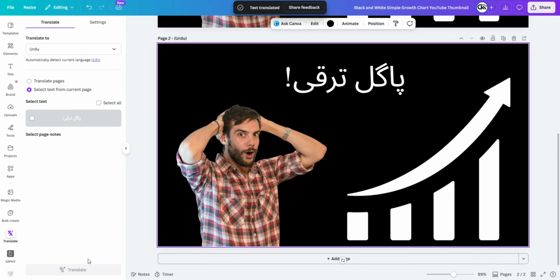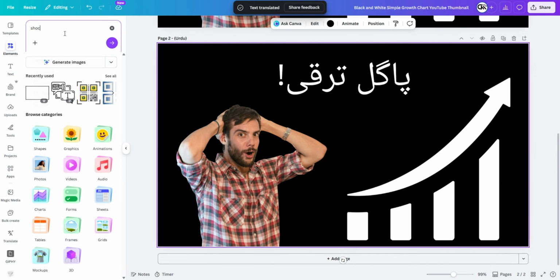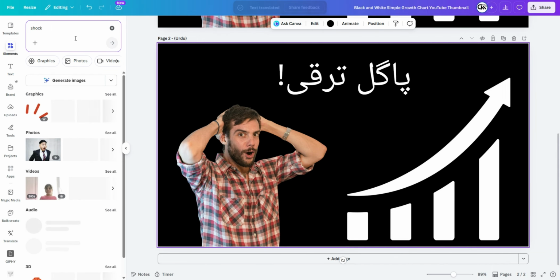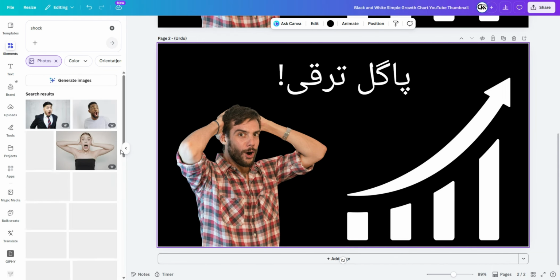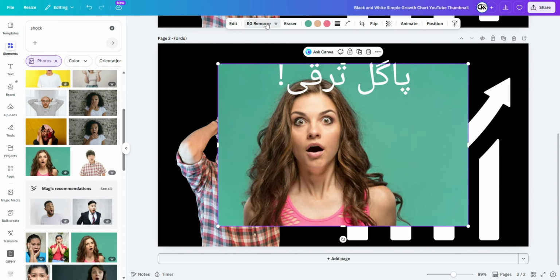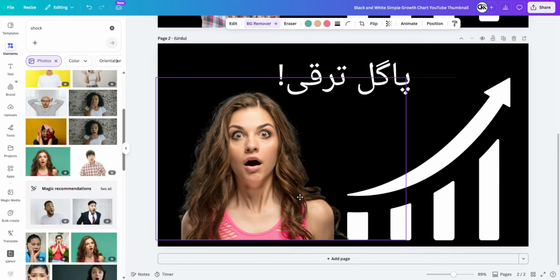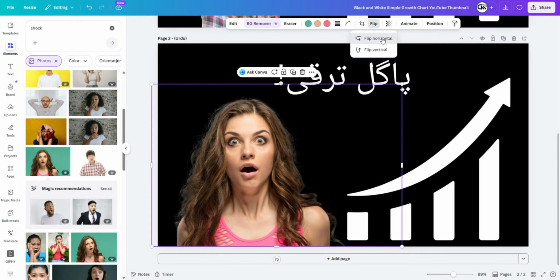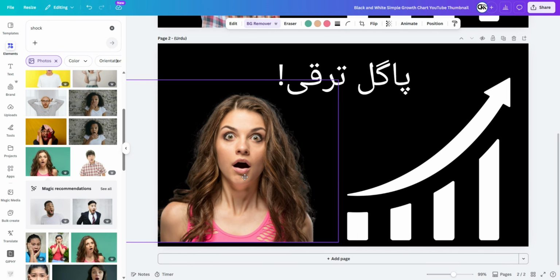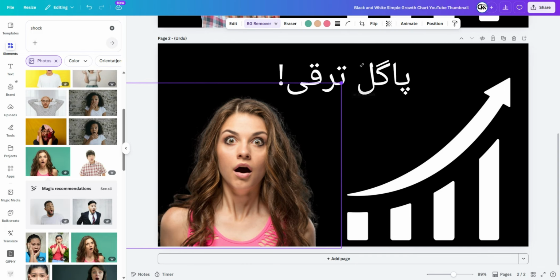Next, I want to swap out the main image. I'll go back to the Elements tab, search for the word shock, and filter the results for photos. I'll choose this image of a surprised woman and click it to add it to my design. I'll flip the image horizontally so she is facing toward the chart. Then I'll drag the corners to resize the photo until it fills the background area perfectly.